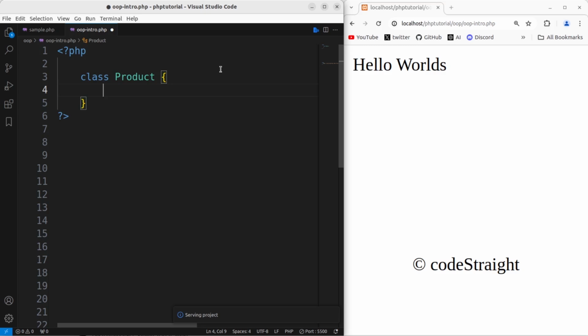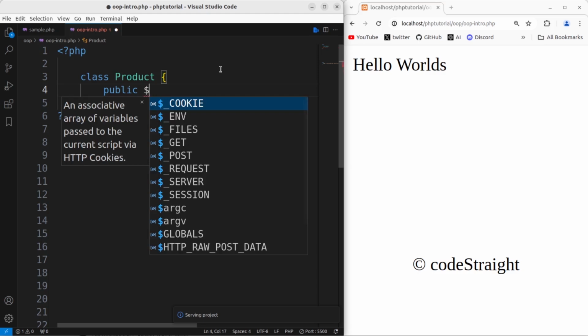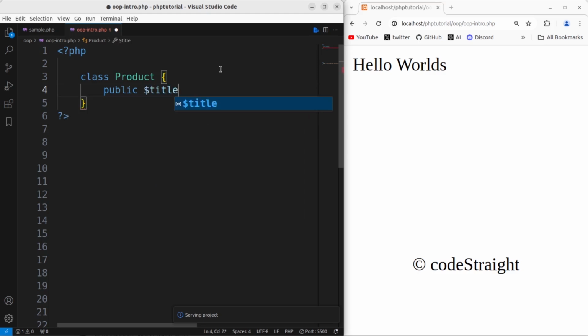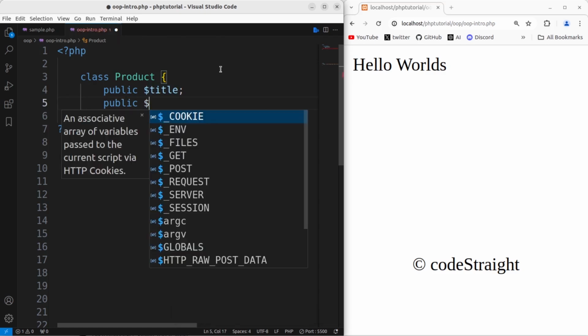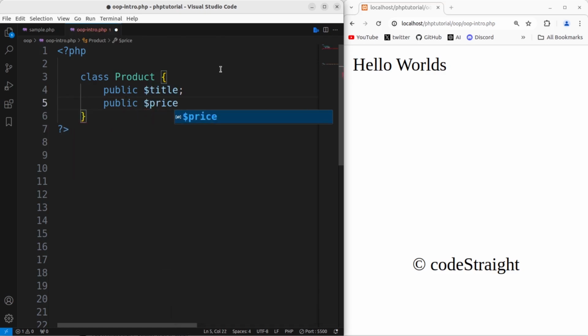And I'm gonna start with its properties. Say I'm gonna define here one, say public, and the first property is gonna be $title of the product followed by semicolon, and this public keyword is one of the access modifiers, and we'll get to all of them in a little bit. This $title is one of the properties of this Product class. After that I'm gonna add another property followed by public keyword, and that's gonna be say $price followed by semicolon.